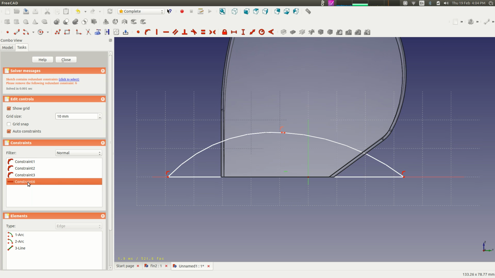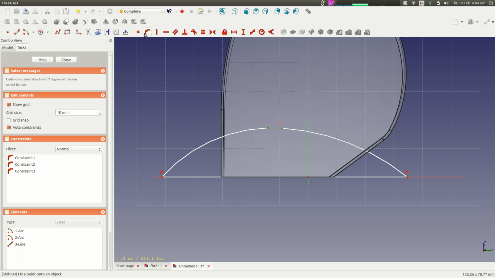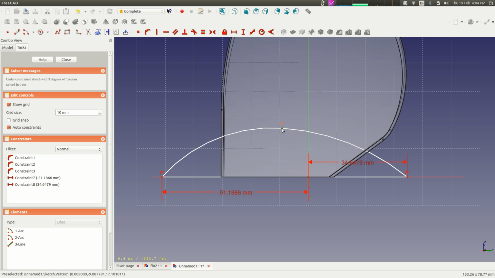Apparently there's a constraint that's already redundant, so I'm going to delete it. I'm not sure why there's 2 points there. Oh, they're not attached, so that would be crucial to have. Make sure that those are attached. And then I'm just going to lock these points in. So I'm going to give this one a dimension here. Give this point a dimension here. Okay, then I'm going to give this a height here.